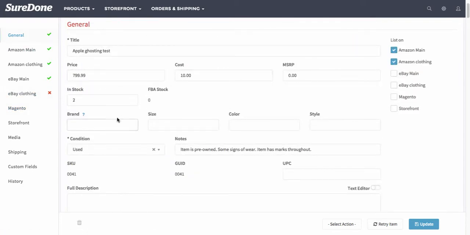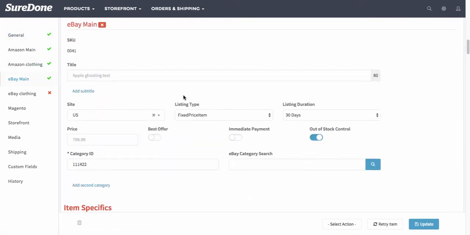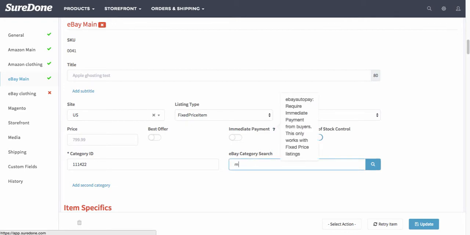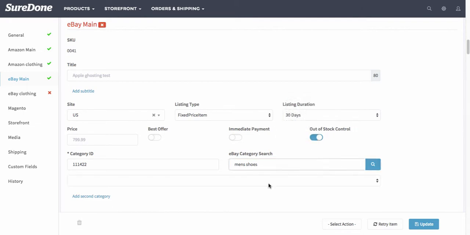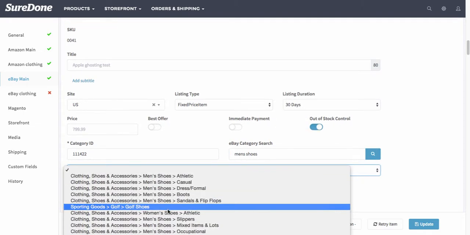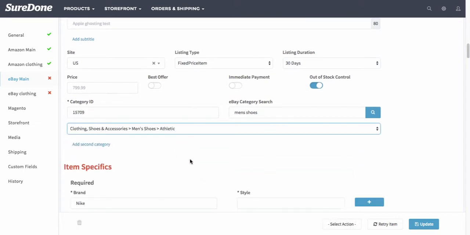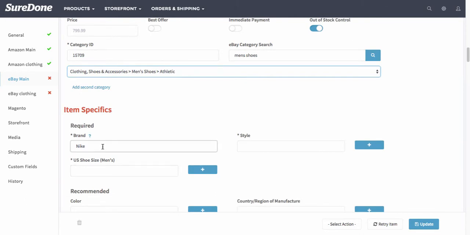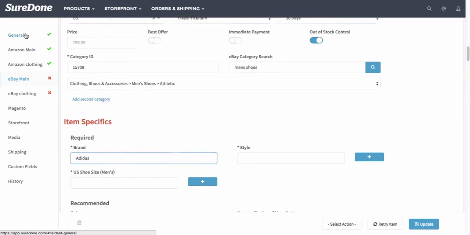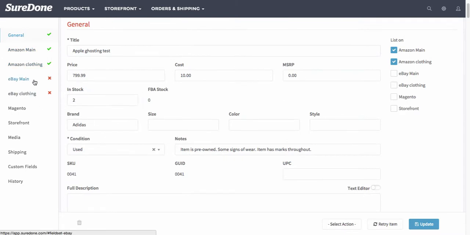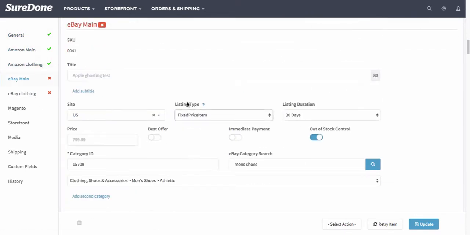We've also added another segment of ghosting where I could say Nike, and I could go here to eBay main, and what we'll do is a category search. And so I'm going to search for men's shoes. If I do a search here for men's shoes, you'll see we have the same search functionality. I could go here to athletic, and now all of your item specifics will load, and will actually preload the data. If you filled it out earlier in the page, it's going to show up in there too. And if you manipulate it over here, so if I say Adidas and I go back to general, the fields move together because they're linked to each other. We've added that kind of intuitiveness to SureDone.